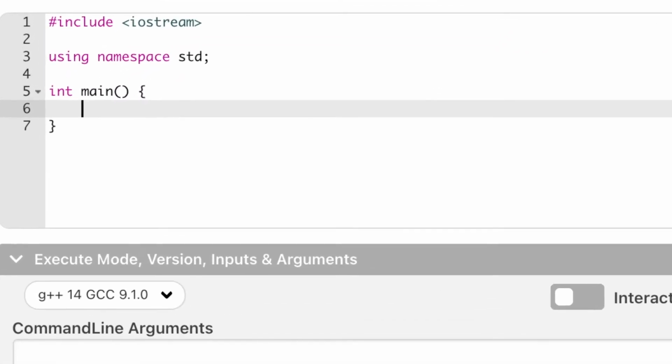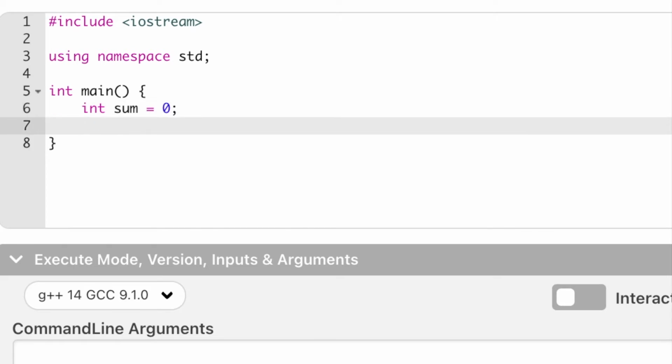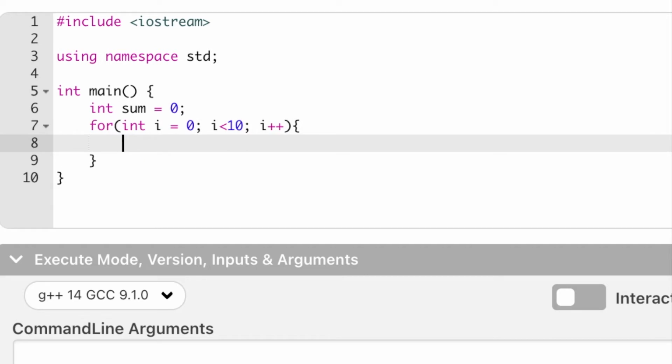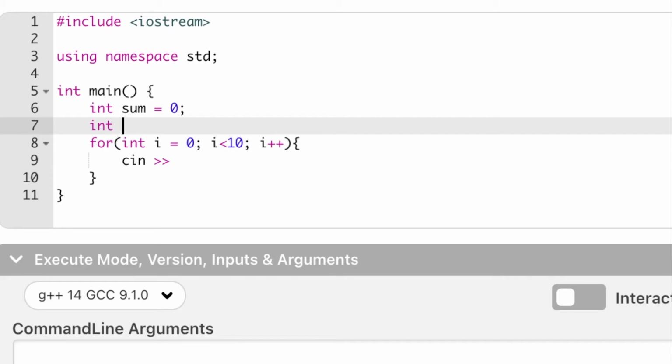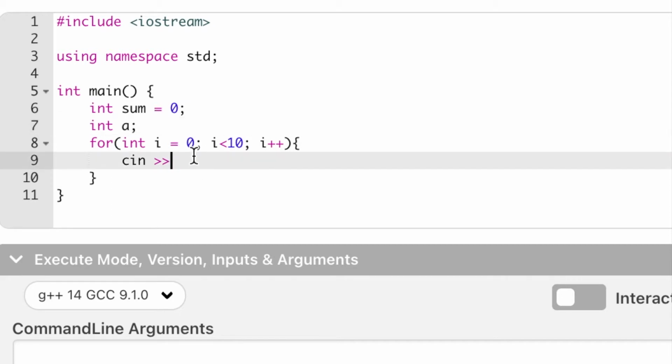The challenge was to add 10 numbers to a sum. If they were even, you want to add them, and if they're odd, you want to subtract them. So let's first define our int sum, set to 0, make sure it's initialized. Then we can write our for loop, declare i less than 10, so it goes 10 times, and then i++. And let's also define a temp variable here, int a. We don't need to initialize this since it's going to be given a value through the cin.